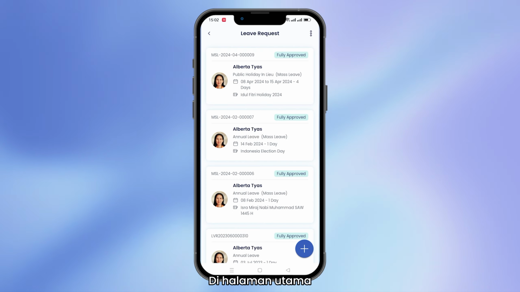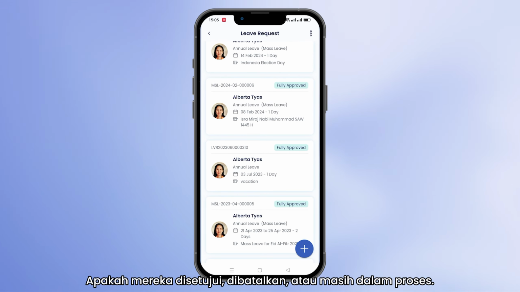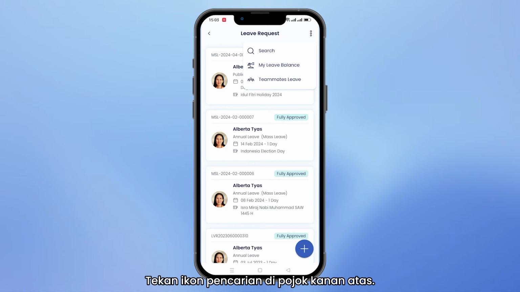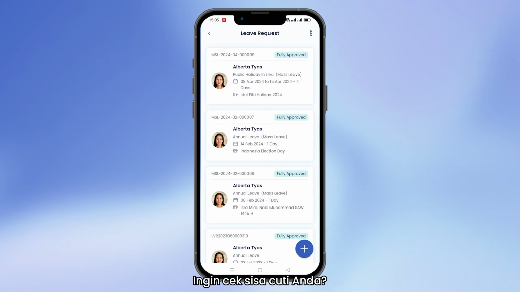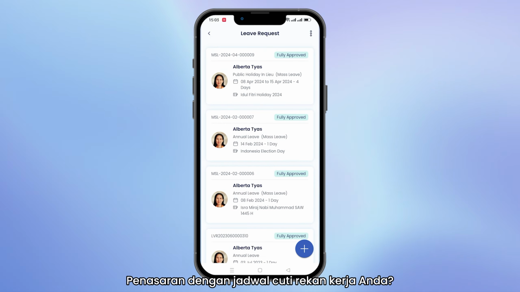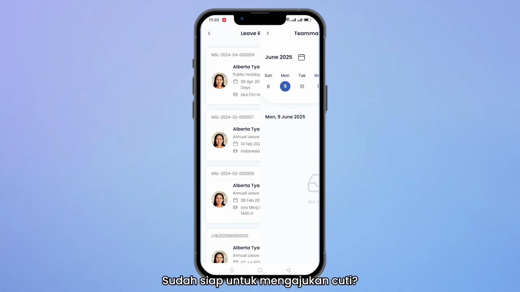On the main page, you'll see all the leave requests you've submitted, whether they're approved, canceled, or still in progress. Need to find something specific? Tap the search icon at the top right. Want to check your remaining leave? Tap on My Leave Balance. Curious about your teammate's leave schedule? Just tap Teammates Leave.